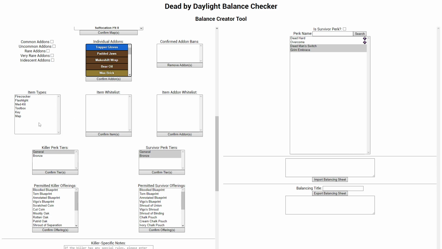This one might be one of the more complicated areas, and that is the item section. So this is the item whitelist area, these 3 columns. The left column is for selecting which item type this is for. Item whitelist will show you the items in there, and then item add-on whitelist will show you the add-ons for the specific item type. So for example, if I select a flashlight, it's going to show me every flashlight in the game in the middle column here. And then over here, it's going to show me every flashlight add-on.